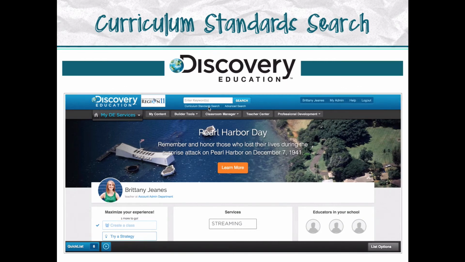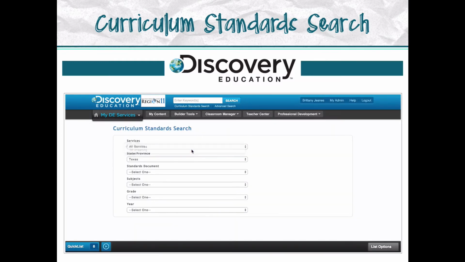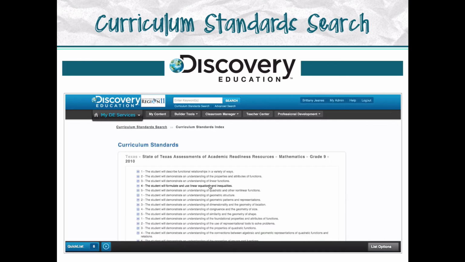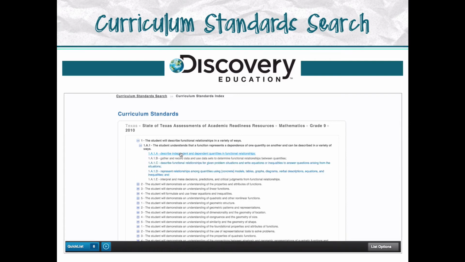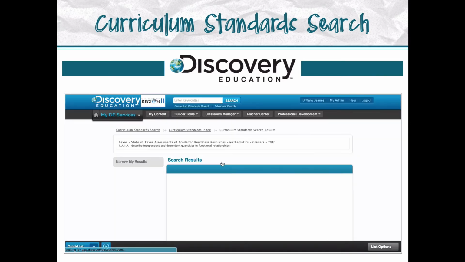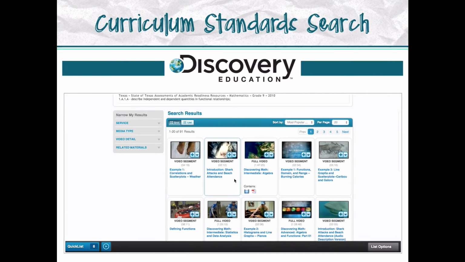Another way to search in Discovery Education is by curriculum standards, which is directly below the keyword search box. Select your service, your state, the standards document such as STAAR, the subject, grade level, and the results will show a list of all the student standards. Click the plus sign to expand the standards to see each student expectation. Click on one to populate a list of search results aligned with that SE. Again, you may choose to narrow your results.